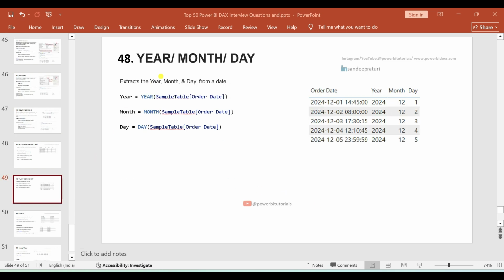Next DAX functions we have are YEAR, MONTH and DAY. As the name suggests, you can use these 3 DAX functions to extract the year, month and day from a date column. So create 3 calculated columns in your existing data set. For the year, you can write YEAR and pass the date column name. For the month, you can write MONTH and pass the date column name. And for the day, you can write DAY and pass the date column name. And here you can see the output. It will extract the year, month and day from the date column. Again, these 3 are very simple and very useful DAX functions.